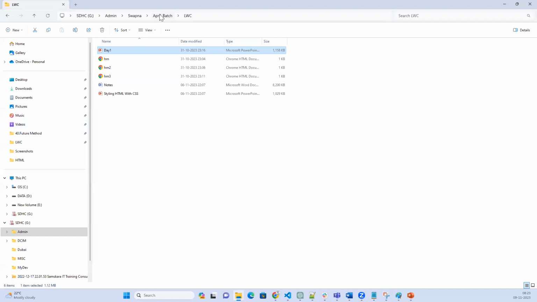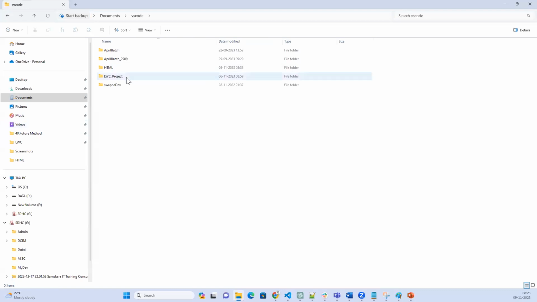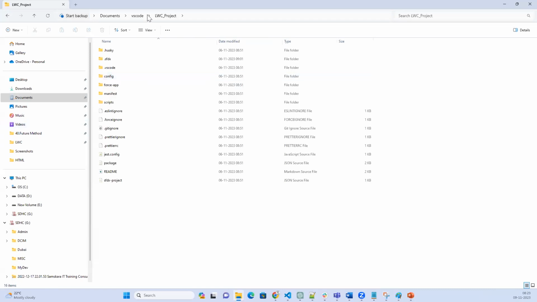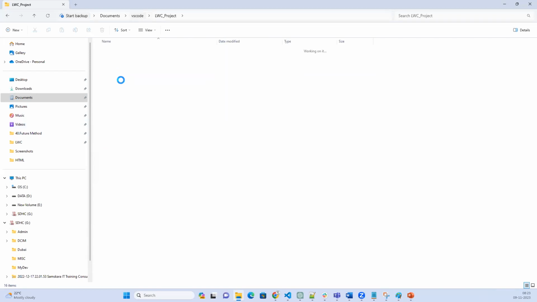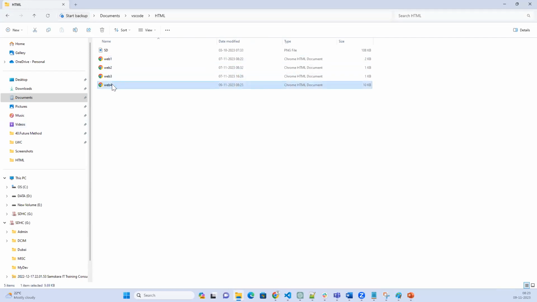It is a web for documents. We use VS Code and LWC, HTML and the code.